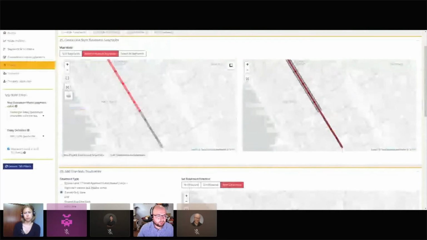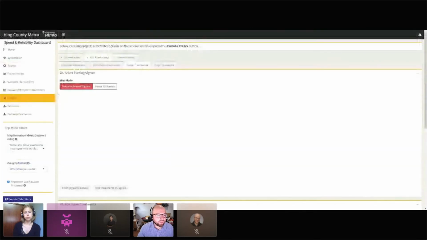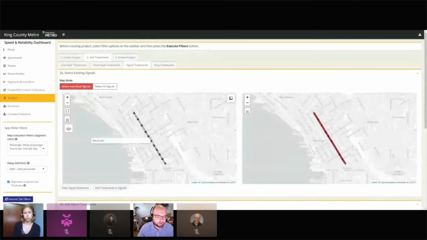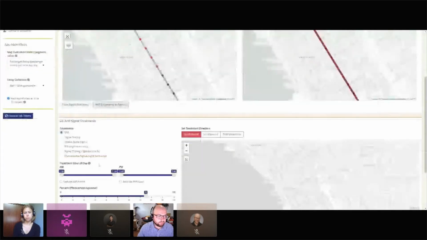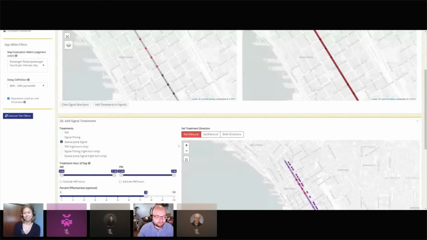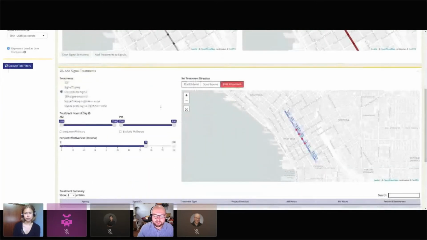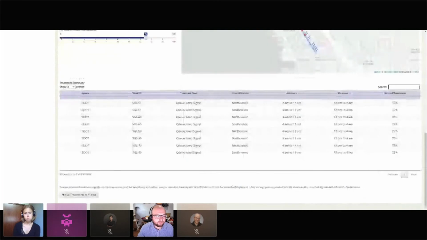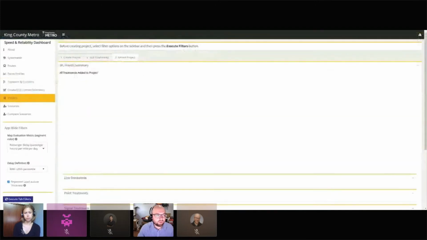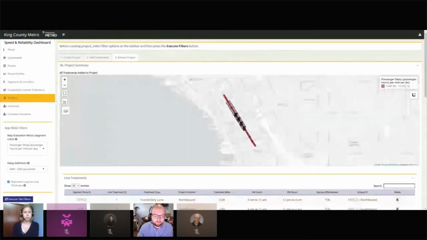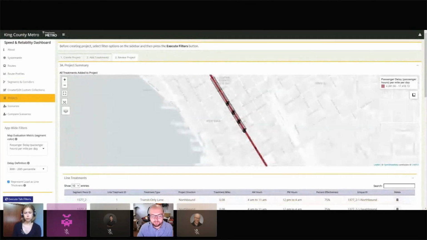And then I'm going to add one more treatment to show that off, which is manipulating signals. Here you can see existing signals that are along the street. We're going to take those signals and make them queue jump signals. Don't worry about what that means. It's a special type of signal that gives priority to transit. We're going to make those both directions and add those treatments to our project. And then we are able to review the project, and we can see our transit lane that we created, as well as the signals that we can manipulate.